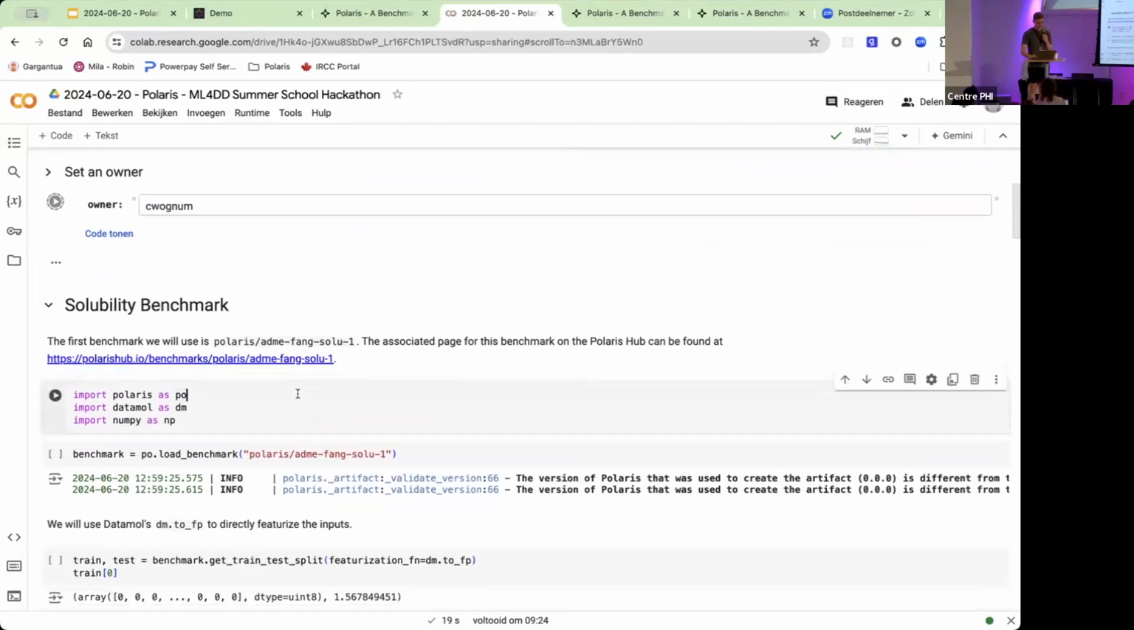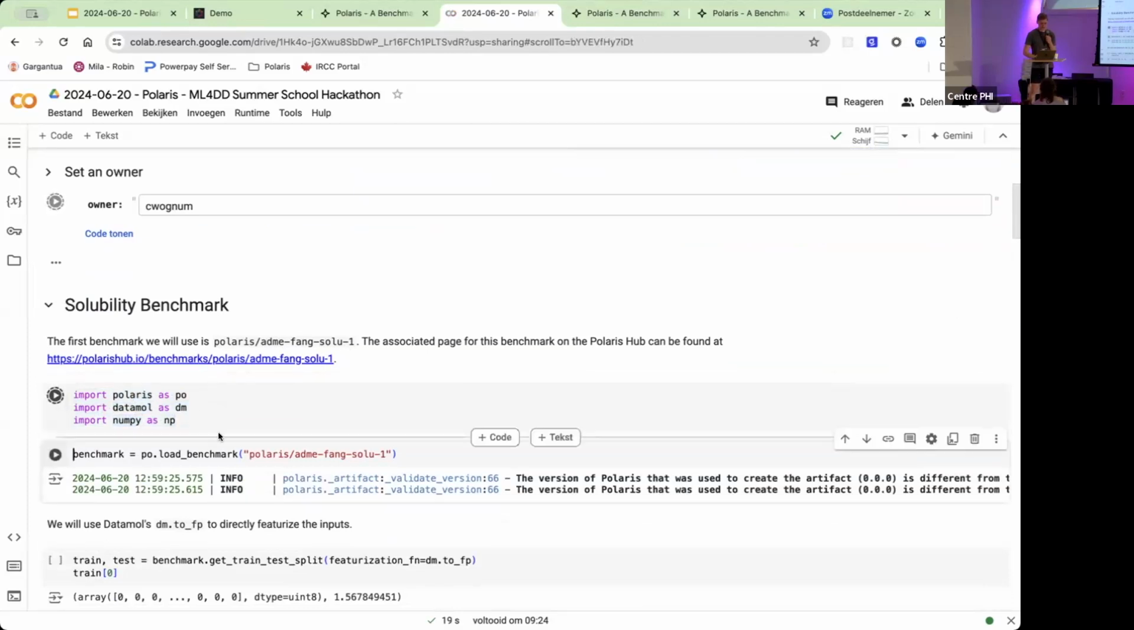All right, then for the solubility benchmarks, we'll be using three very basic dependencies. So we'll be using Polaris, Datamol, and NumPy. All of those should be familiar by now.